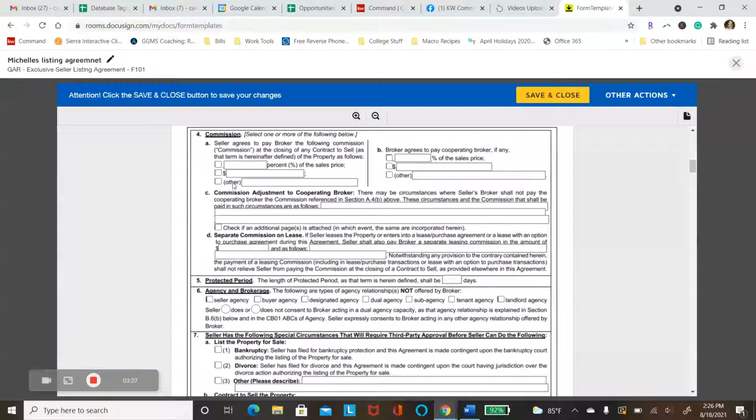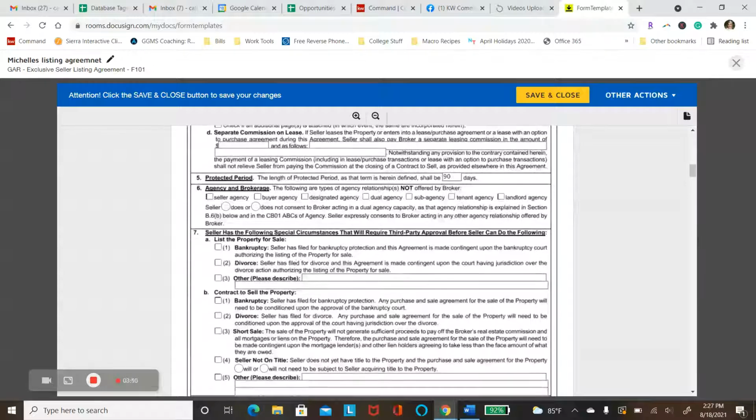However, section 4 on commission, I'm always going to charge a 6% commission, and I'm always going to split that 3% with the buyer's side. Now, if you had some other commission adjustment that's always there, you can certainly fill that in. Protected period, whatever your protected period is, that's probably not going to change every contract. So go ahead and fill that in.